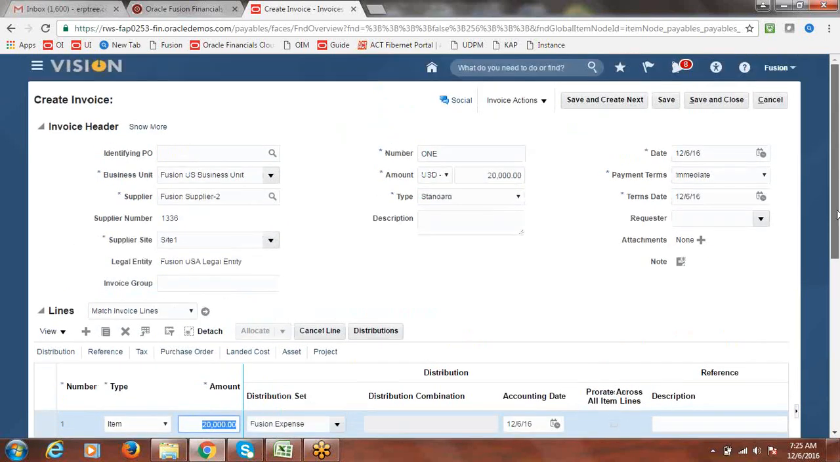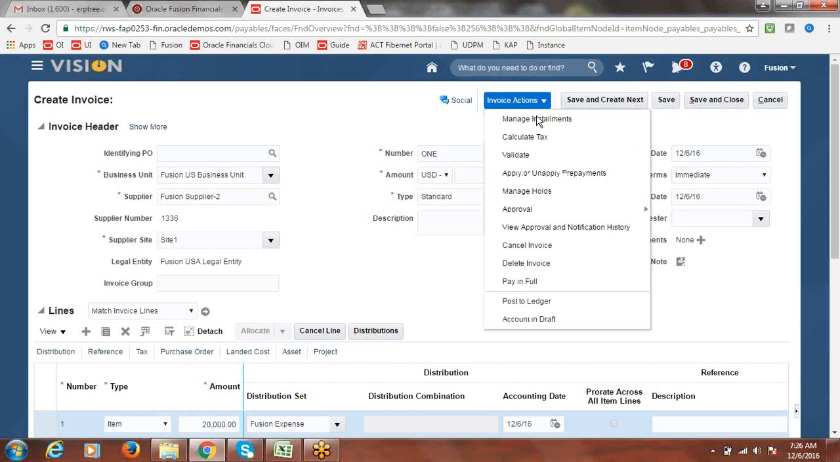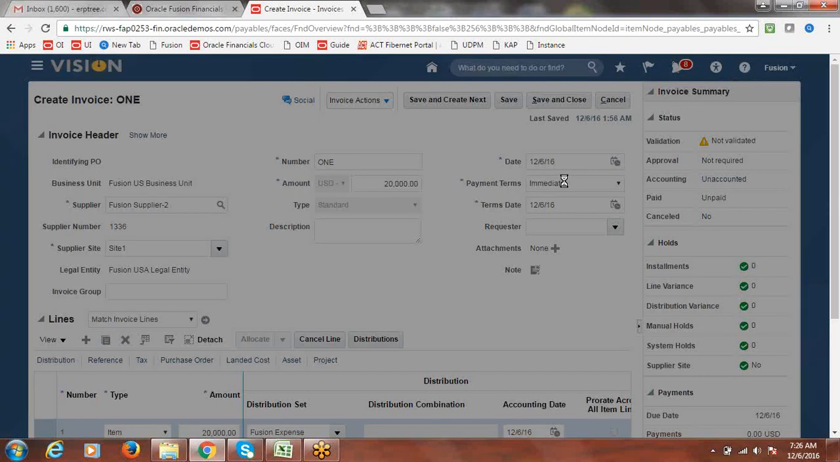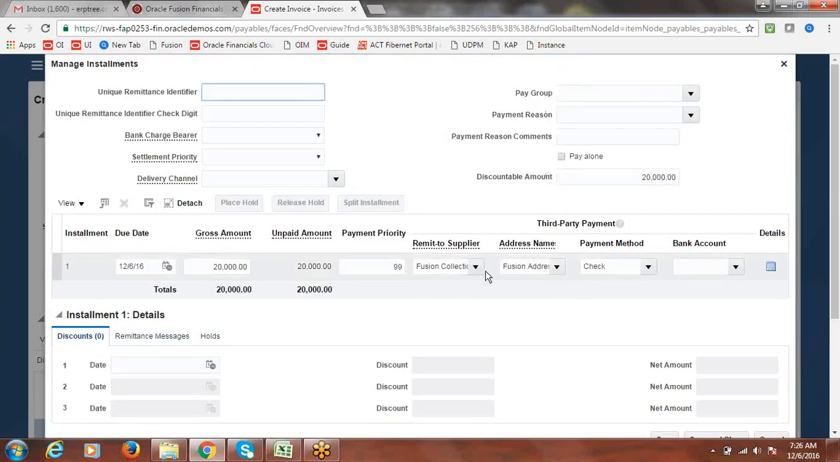Now last time when we tested this functionality, the system was defaulting because we didn't set any override option. We didn't enable that override, so the system is defaulting. Now if you go and see here, go to invoice actions, select manage installments. Here the field will be open. We already selected, the last time when we tested in the previous session, Fusion collection agency as a default supplier. Yes, it is defaulting.